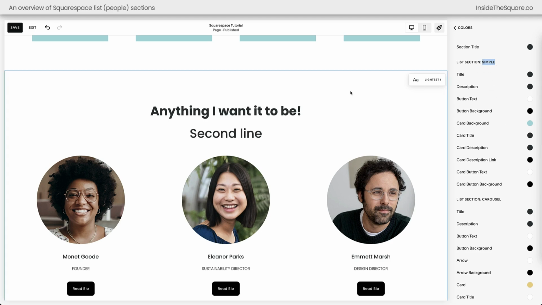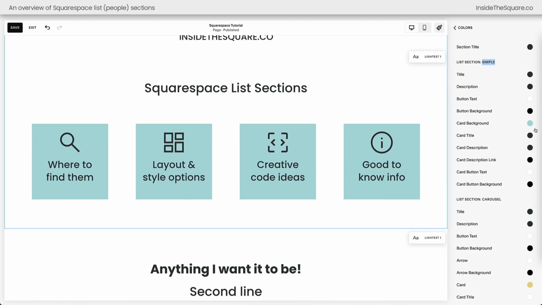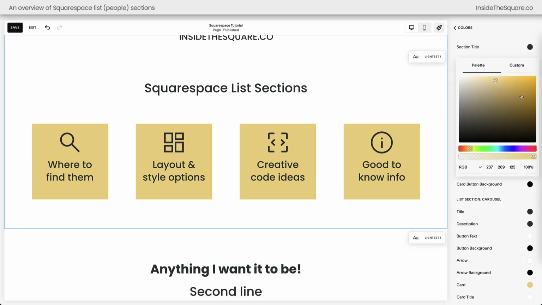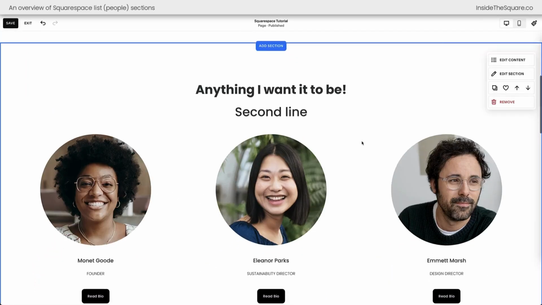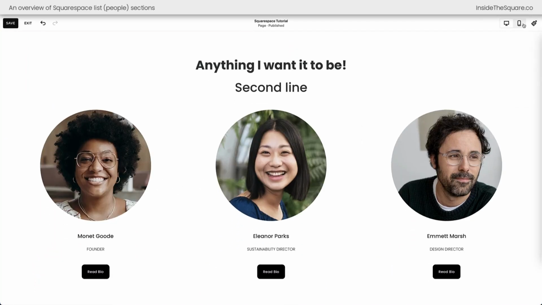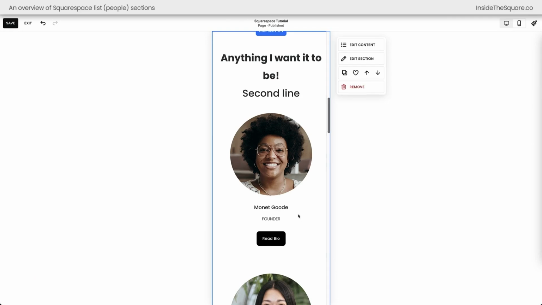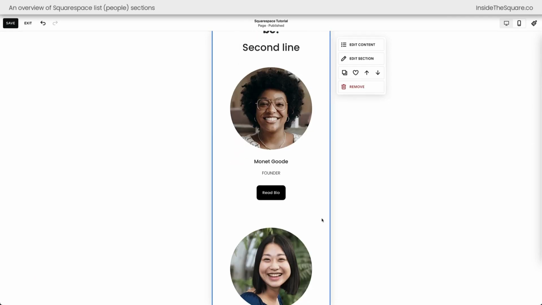I'm going to adjust the list section simple, so let's scroll up to that one here. We'll click on the card background color and choose something from my color palette, or a completely custom color using the color picker here. We've got a lot of different options for editing the colors. Just remember that everything you change on the desktop version will be reflected on mobile. We can't adjust mobile separately at the time of this recording.